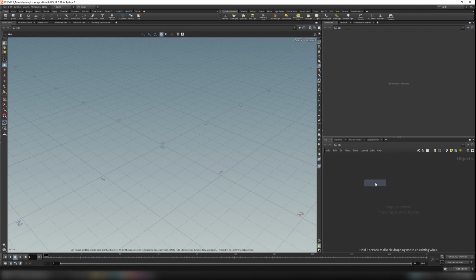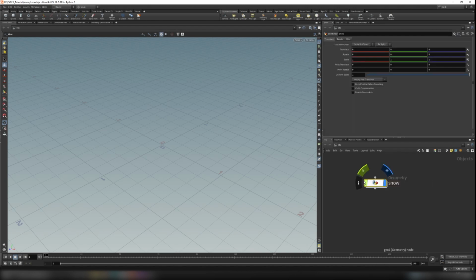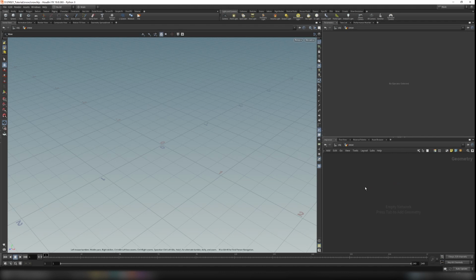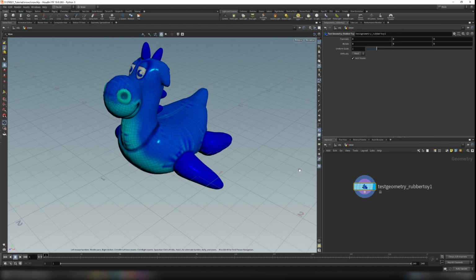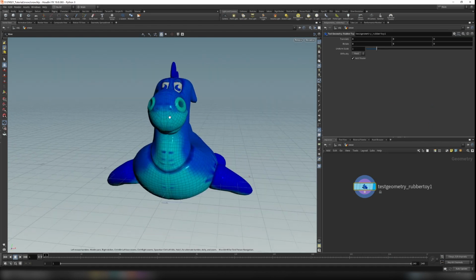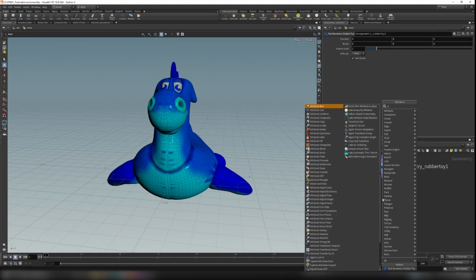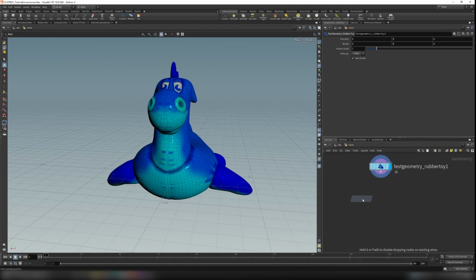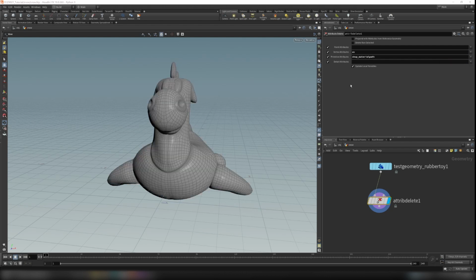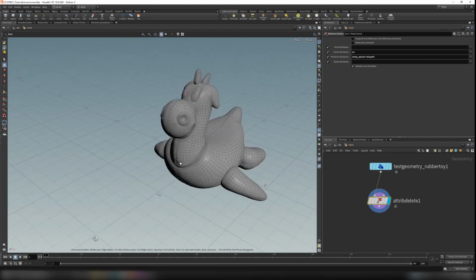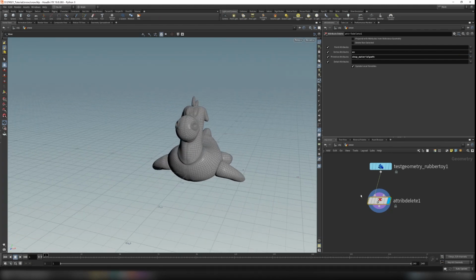So let's create a geo here, create snow, and dive inside. Let's use a test rubber toy here. Let's use the attribute delete here to delete the UV and the material path, so we get a clean version of our rubber toy.